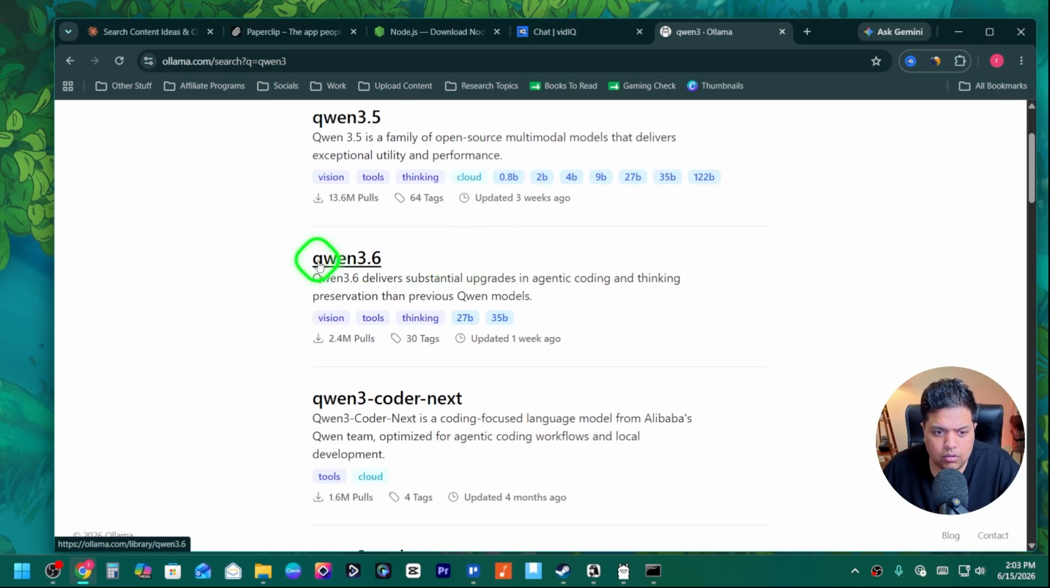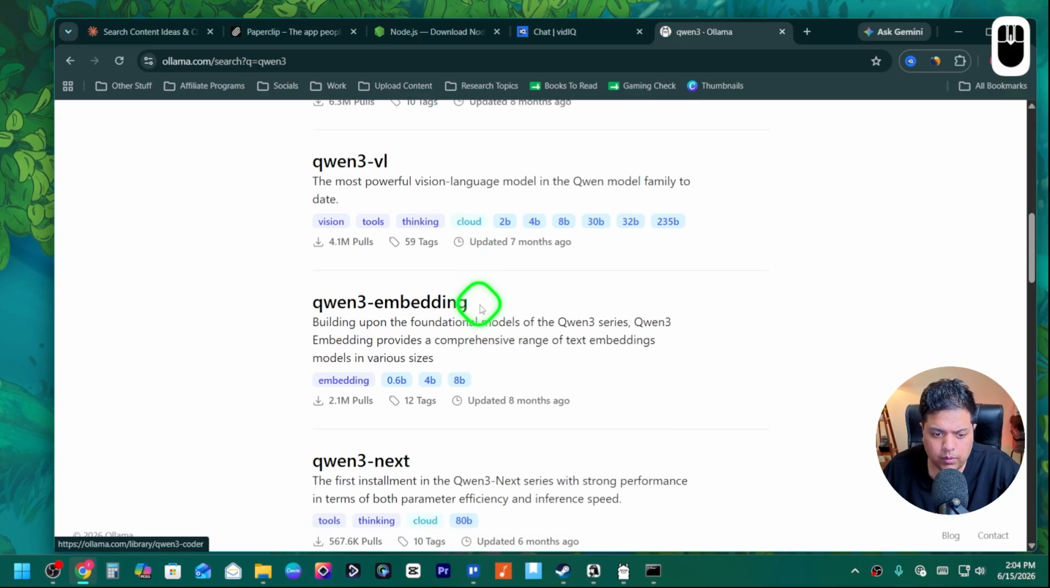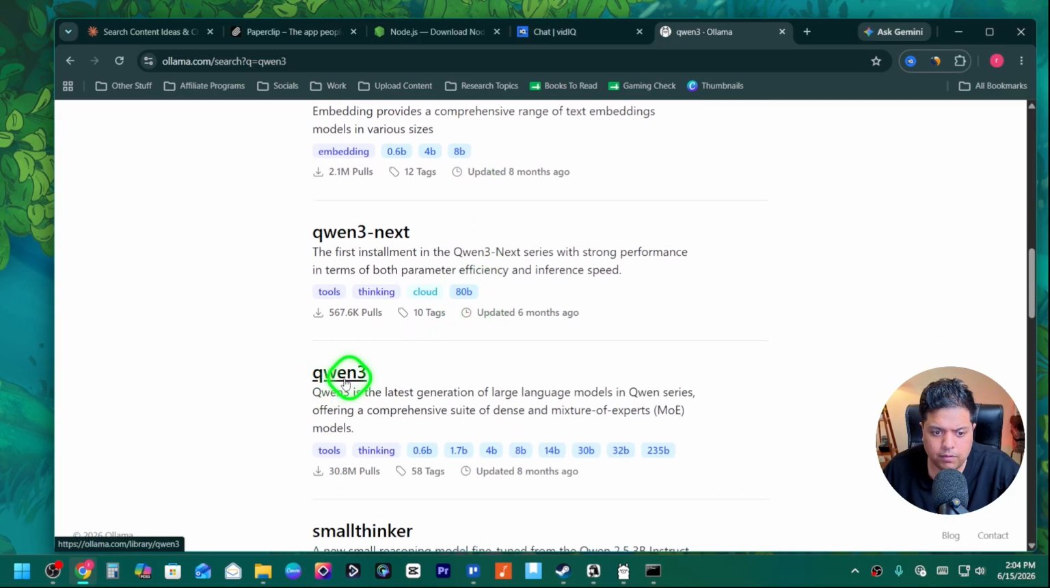If you scroll down, there's this Qwen 3.6. This is a local model. It does not have a cloud tag in it, but it provides 27B and 35B model parameters, which we do not need. It's going to be very high. It's going to be like 30 GB or something, which we do not want. So we are going to scroll down all the way and we're going to find Qwen 3. This has a 4B model, which we need.